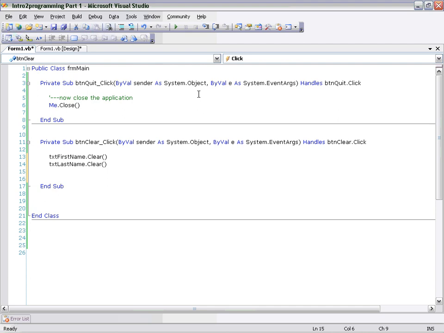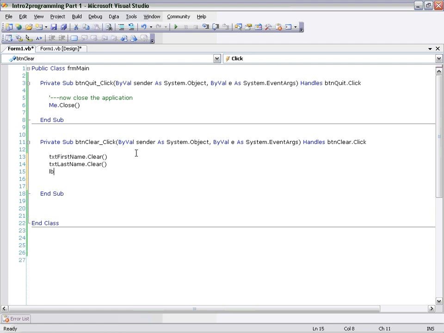All right, now it's going to clear whatever is in the first name text box, and when it's done, it's going to clear the one in the last name. Remember, this is going to work in exactly the order that you put it. That's really important that you remember that. Now I want to clear the label. The label was lblMessage, right? What would you have me do?